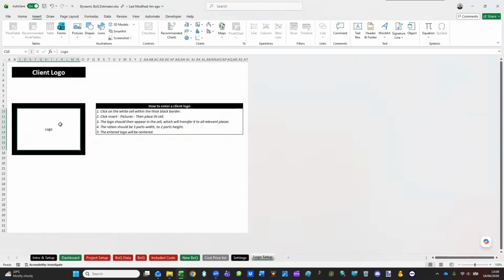It is three parts wide by two parts high, so you can adjust your logo to fit in there with a white background if your logo isn't that ratio. Pop it in there and it will appear on your new bill of quantities. So that's the first thing you can set up.